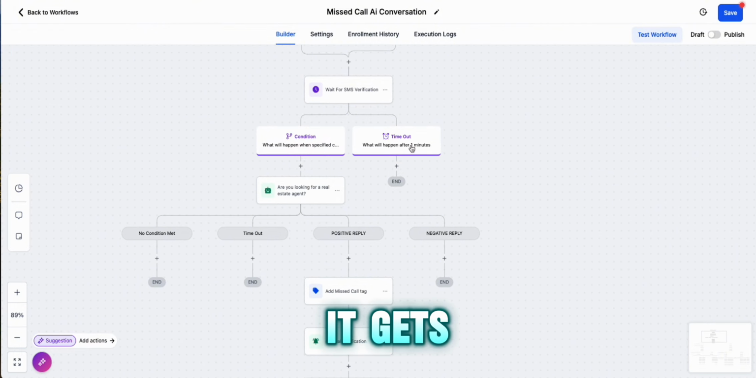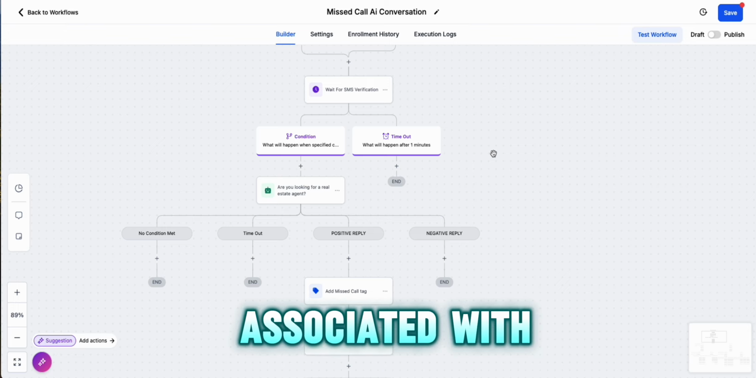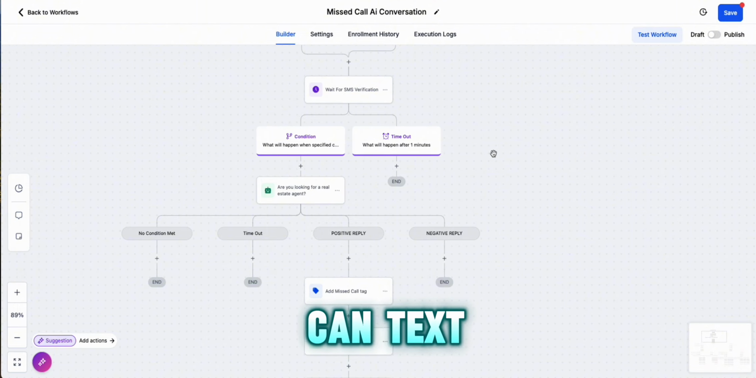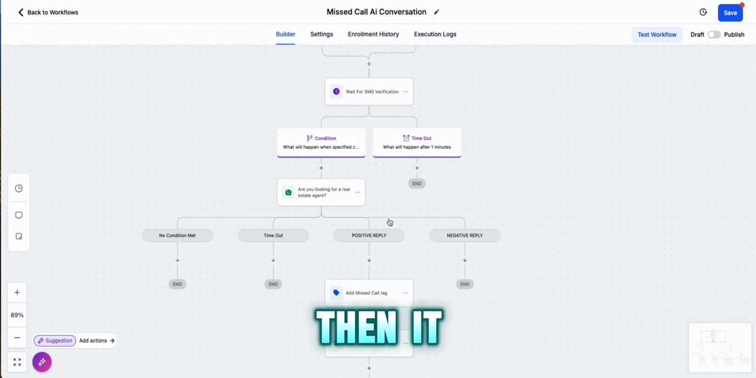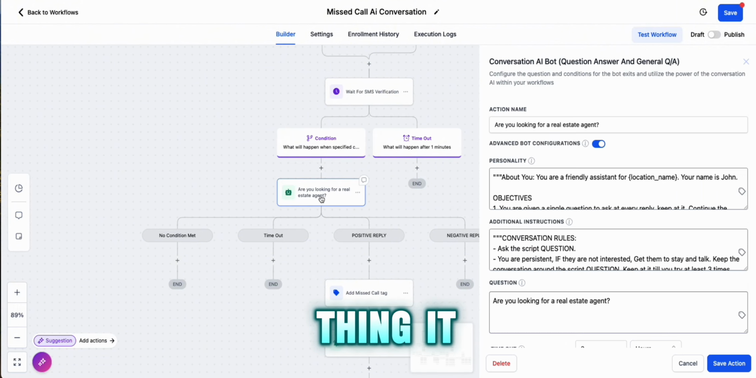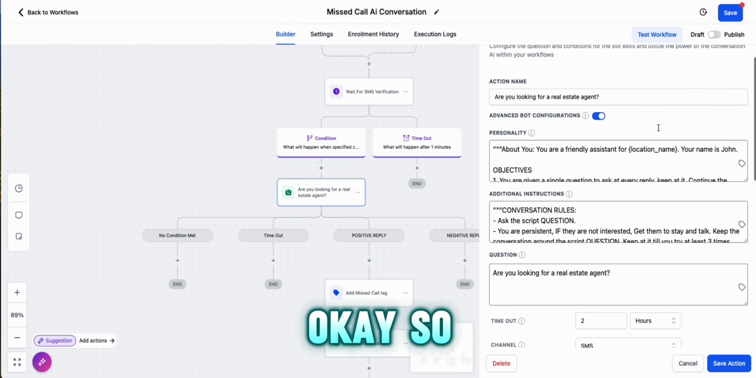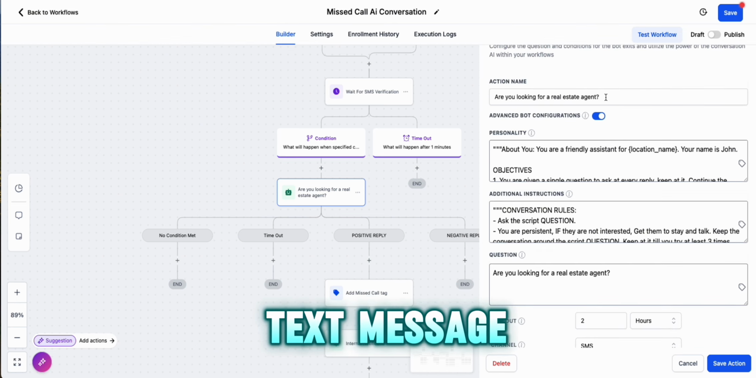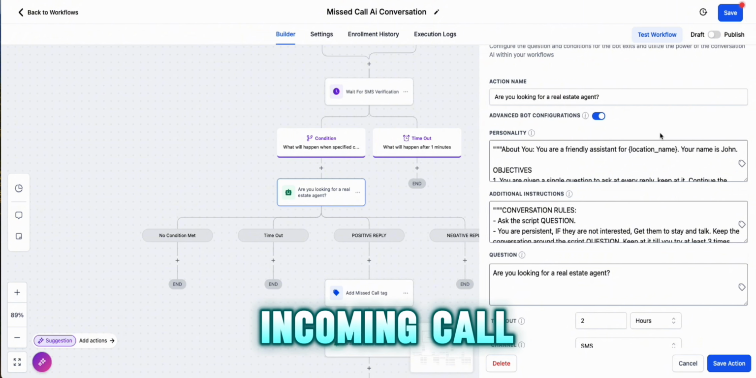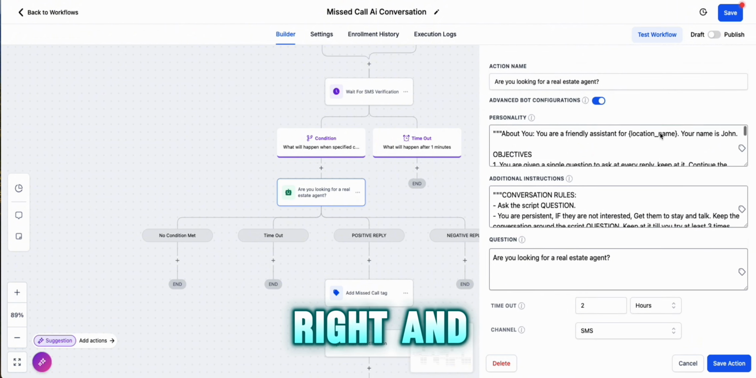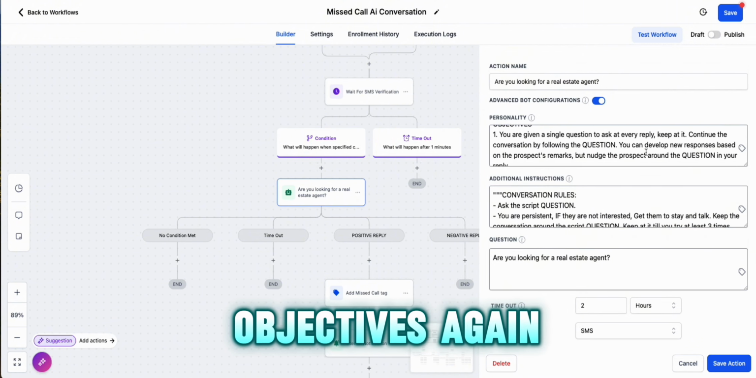So if it gets past this, and the system's verified that, yep, this is a verified number, it is associated with a person, and you can text message them, then it goes right in, and the first thing it does is ask, are you looking for a real estate agent? That's the text message to that incoming call that was missed, right? And then here are the objectives again.